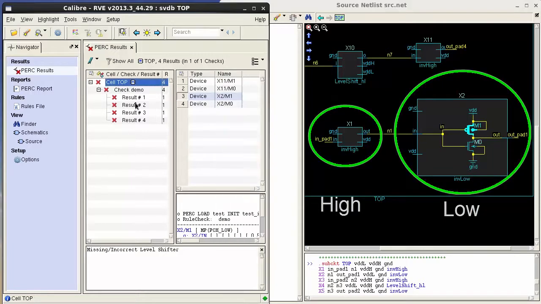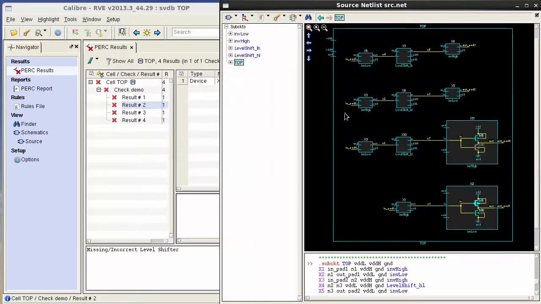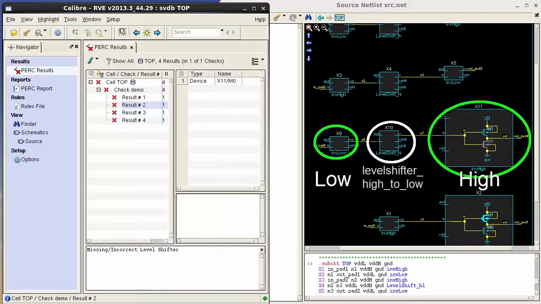Then let's try to debug the second violation. There's a protection between two voltage domains. However, it is a wrong one, as the signal is going from a low voltage domain to a high voltage domain. This wrong level shifter protects the voltage domain from high to low, instead of low to high, in order to protect this multi-level domain signal line.